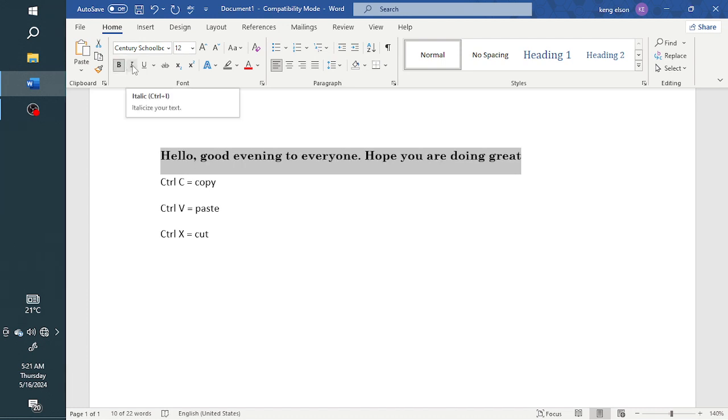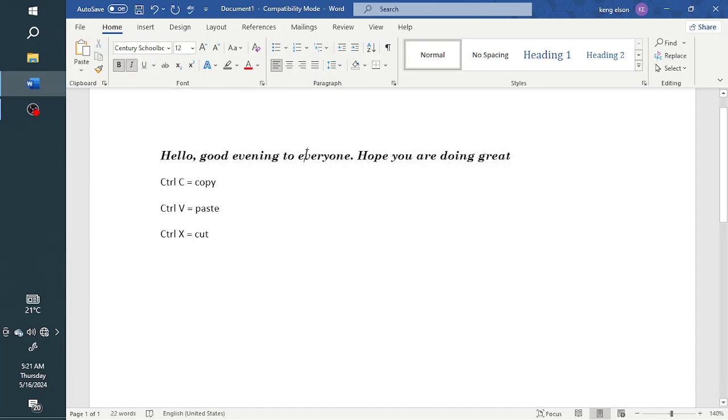Now if you want to make it italics, either you press Ctrl I, that is for it to be slanted, or you just go to where we find italics and press it. You see, these things are making the document a little bit better. At the beginning it was very normal, but as we keep on editing the text, it becomes more presentable.